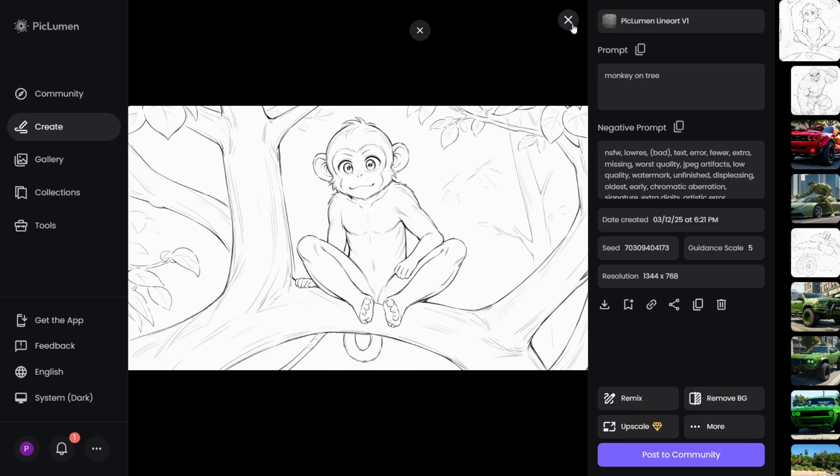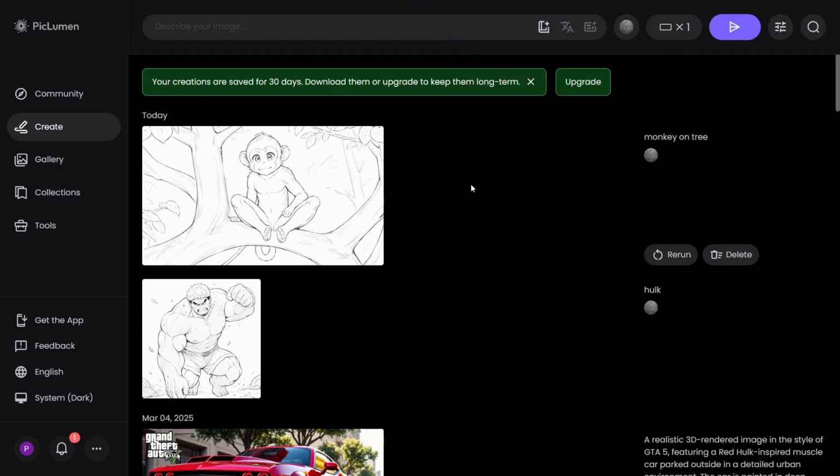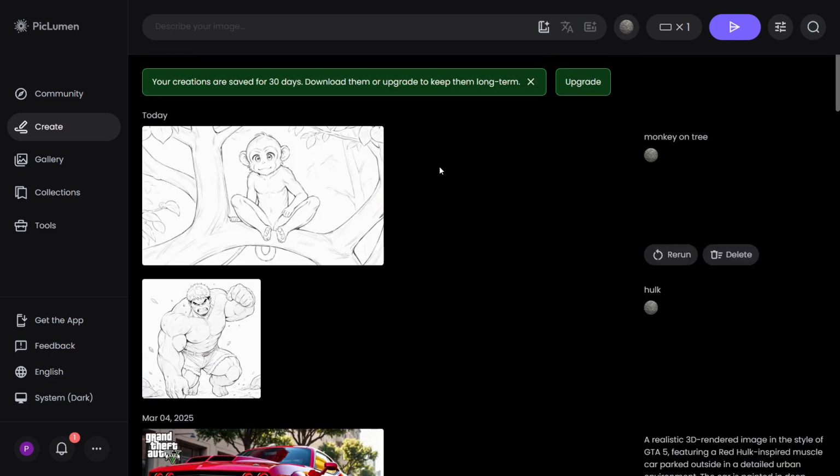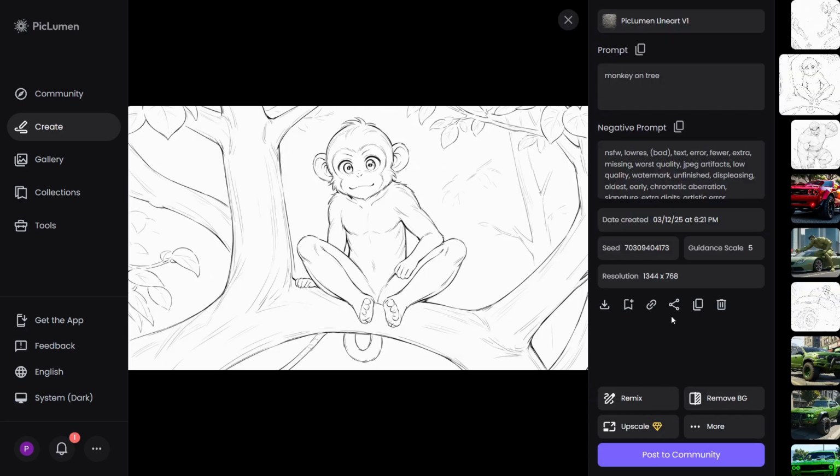This website is totally free. You can generate unlimited time, guys. It is no boundaries here. I have generated a lot of images and I never faced any kind of error. So yeah, guys, this is how you can generate sketches. You can just download it using this button.